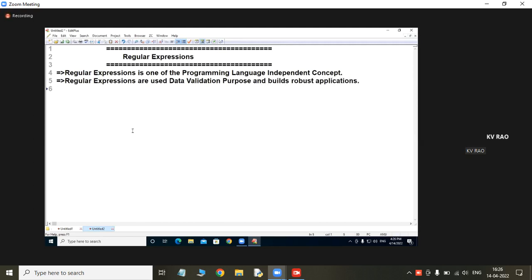And once again, students, I am saying to you, don't think that regular expressions are not an alternative mechanism to exception handling. For validating a mobile number, I have to write some bigger code in exceptions. If it is a regular expression, I will write it in 2 lines and I can validate it. How it is done, I am going to explain in the class. Okay. So regular expressions are used for data validations and to build robust applications in project development.